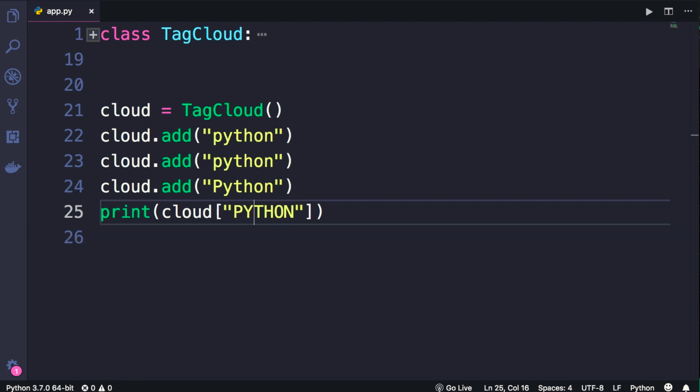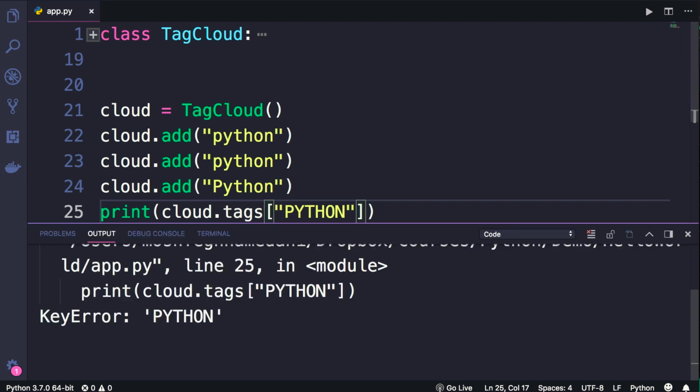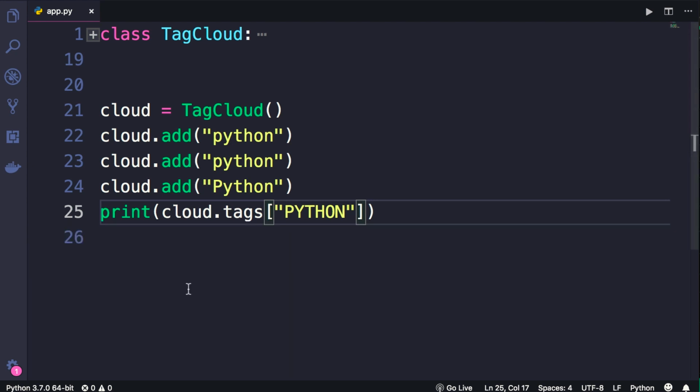However, if I access the underlying dictionary in this class, our program is going to crash. Let's take a look. So we got an exception of type key error because we don't have this key in our dictionary. Everything is stored as lowercase. So the problem with this class is that it gives us access to the underlying dictionary that is used to keep track of the count of tags. To fix this problem, we need to hide this attribute from the outside, so we cannot access it. How do we do this?